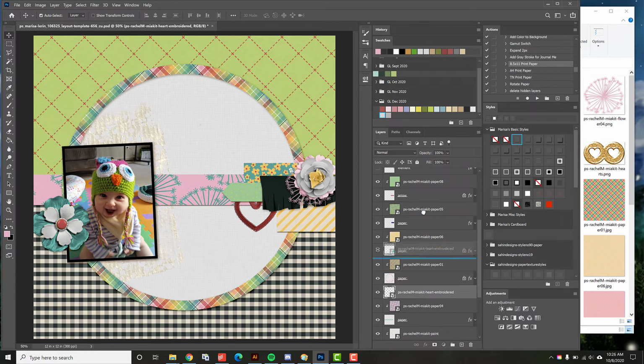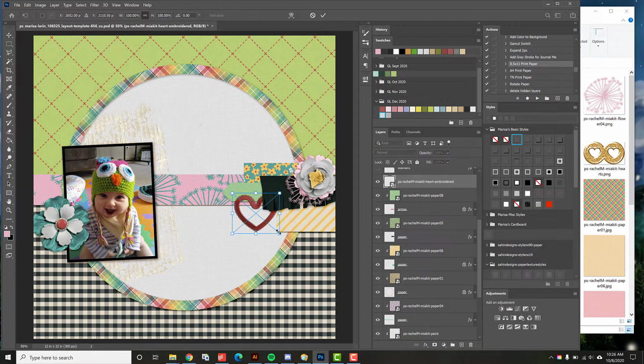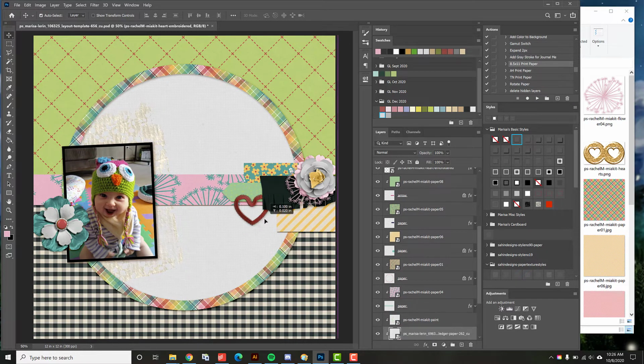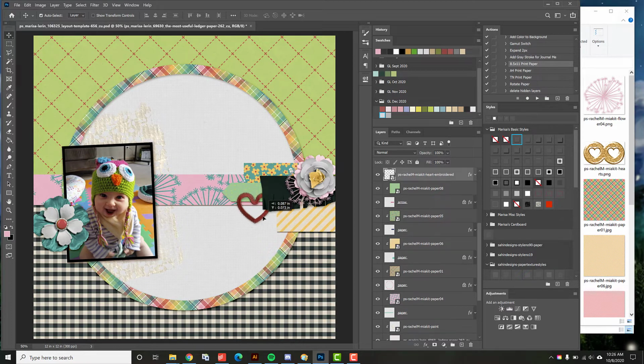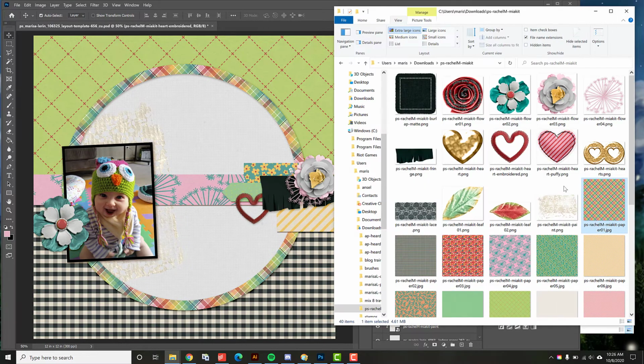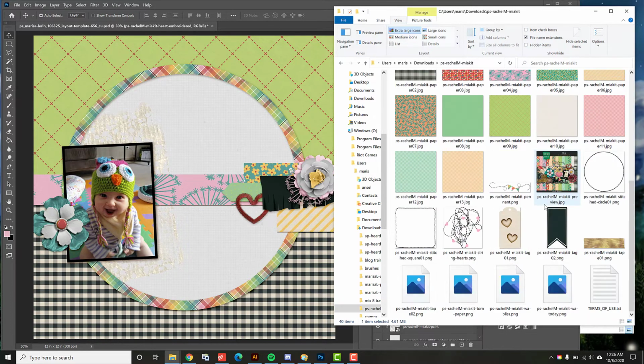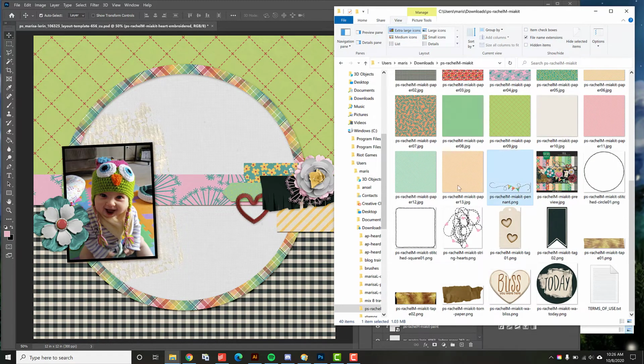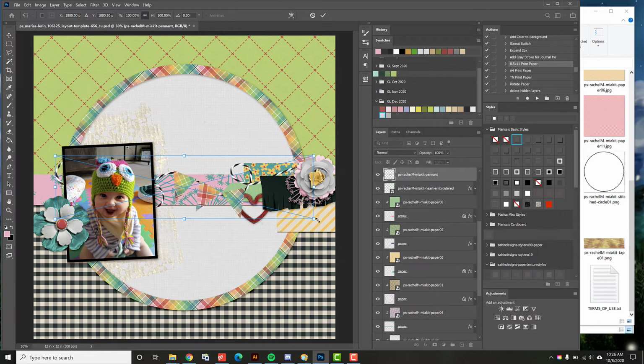Let's see. Add a shadow. Okay. I do always like to add a leaf, although I don't know that I want a leaf here. Oh, there's a few more. Ooh, these, I always like a good bunting.